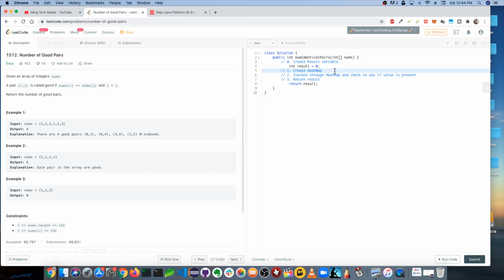Right now, what we want to do is create our hash map. So I'm going to say Map, Integer, and another Integer, because it's a hash map, so it's going to be key-value pairs. The key is going to be an integer and the value is going to be an integer. And we're going to say map is equal to new HashMap. So we've created that hash map.